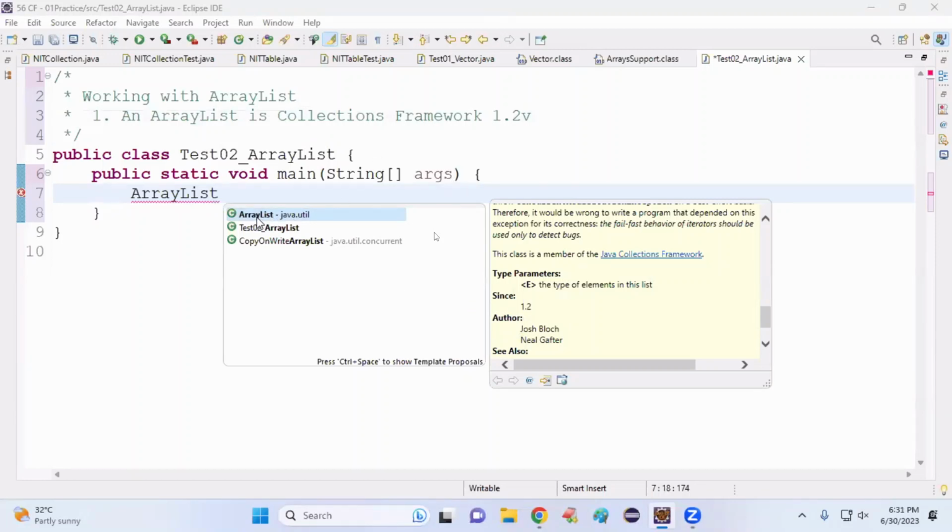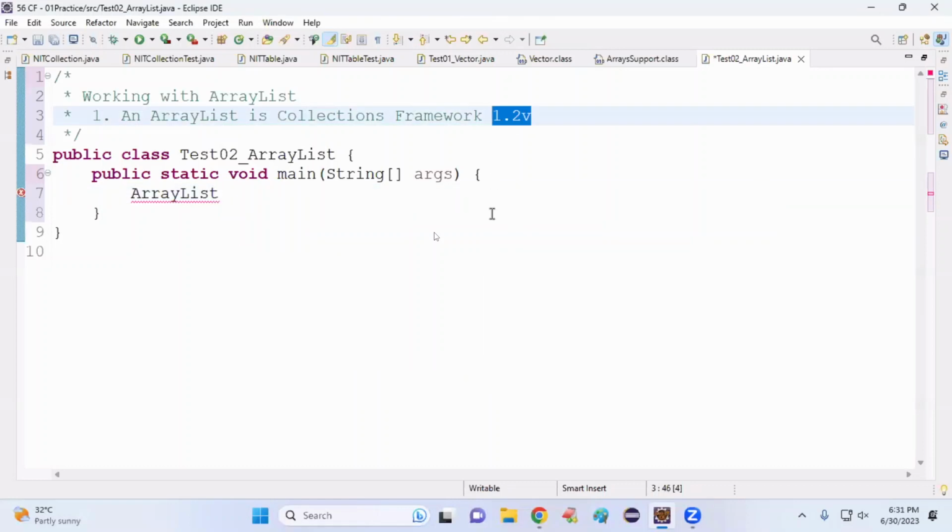And now, the ArrayList class is available from which version? 1.2. And ArrayList is a collections framework collection. It is not a legacy collection. What is the meaning of collections framework? I will tell you. I don't want to discuss it now. Collections framework collection available from the 1.2 version.